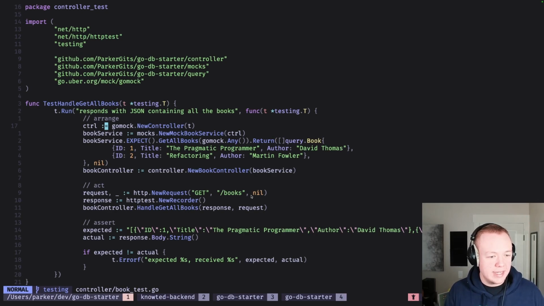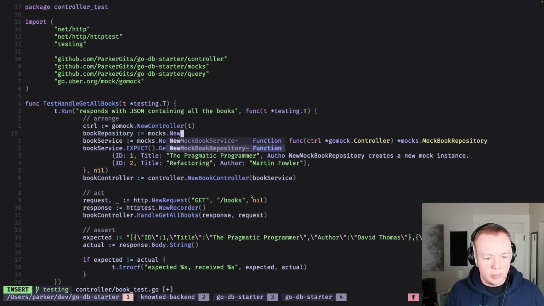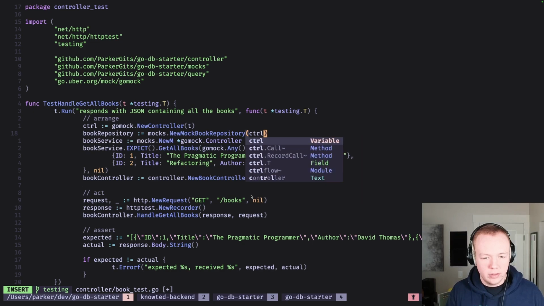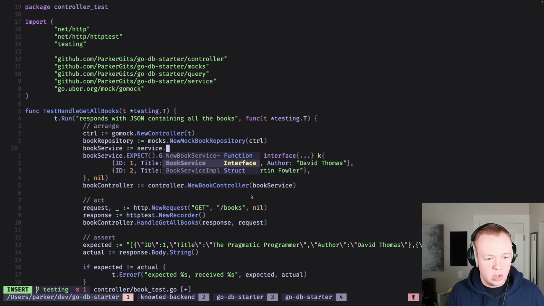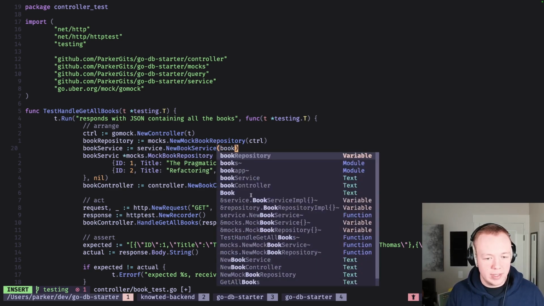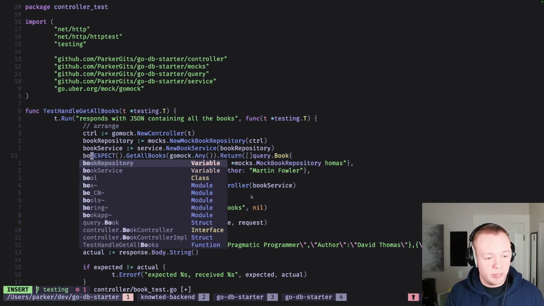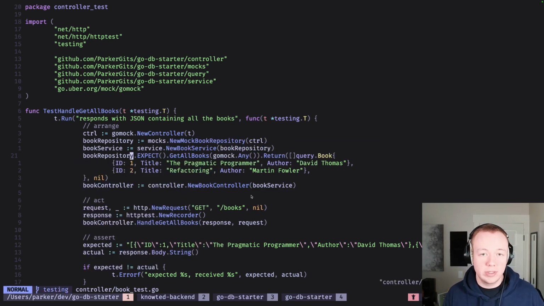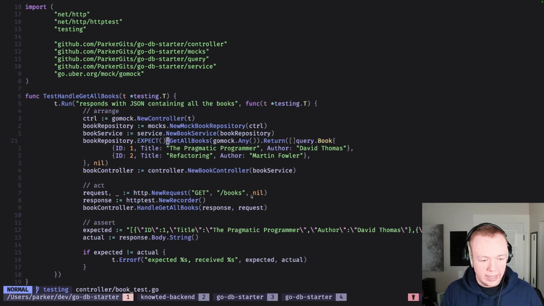So here in the test, I will go ahead and do a book repository now, and we'll do mocks.newBookRepository, pass in the controller. And now instead of the mock book service, I'll do our actual service, service.newBookService, and we pass in the book repository that is the mock. So now our expect is undefined because we're using the actual book service now, but if we replace this with book repository, then we should be working again. This is because book repository has the same getAllBooks method and essentially returns the same data, so we don't really have to change anything about this mocked out getAllBooks method.